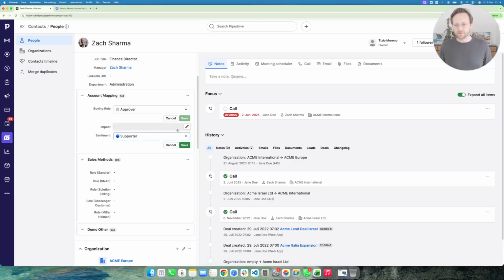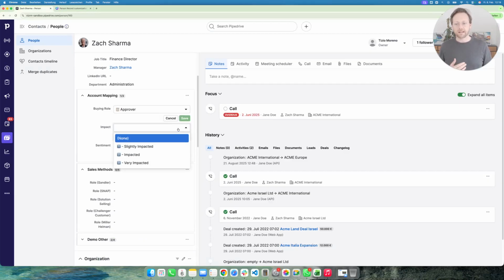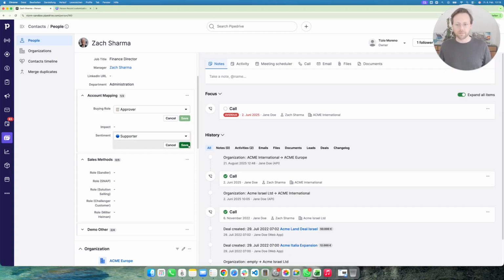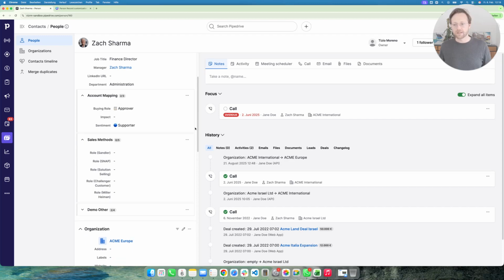The impact value, I usually go on a scale from 1 to 3, where again, none means there is no impact. So blank field, there is no impact, don't fill it. Slightly impacted is 1, impacted 2, very impacted 3. Finance director, in my case, no, not impacted by my solution, not impacted by Vizrim. So I'll keep it exactly this way. Approver, no impact, supporter sentiment, because probably I've already talked to them and they like the discount I gave them.